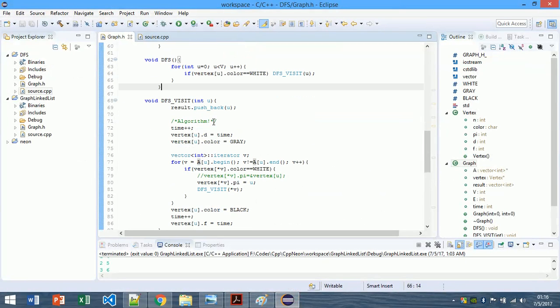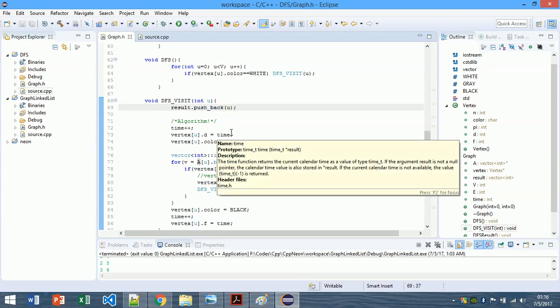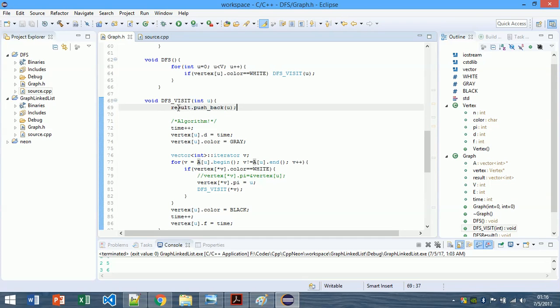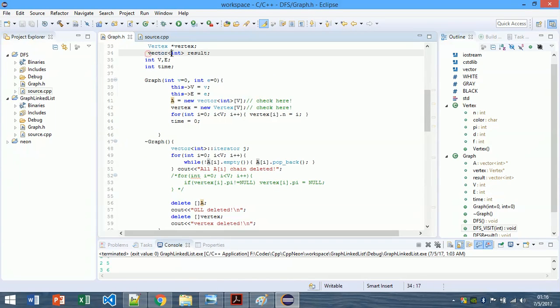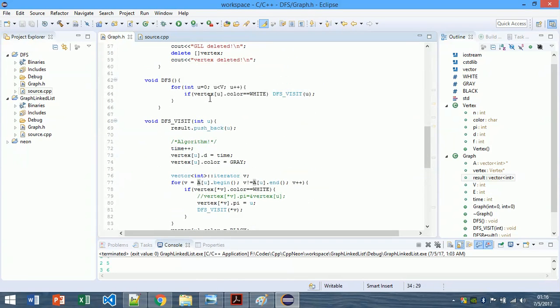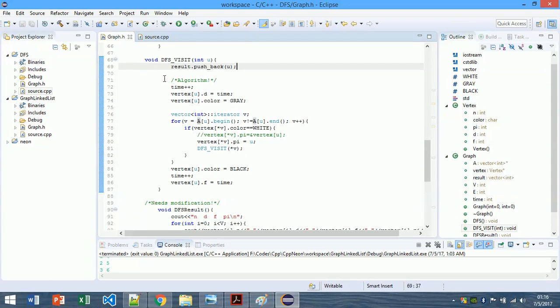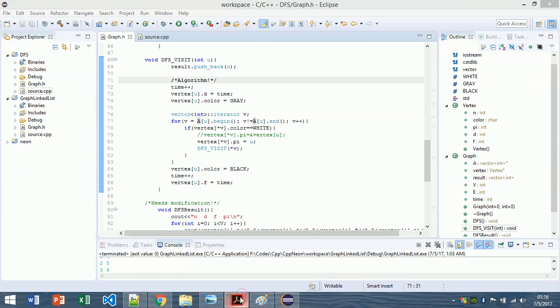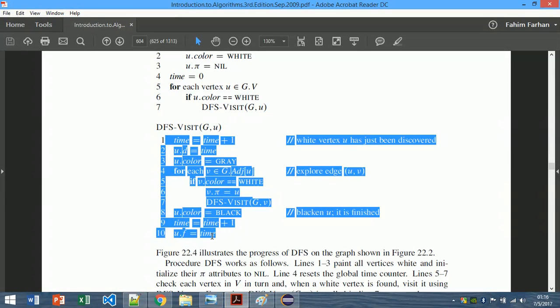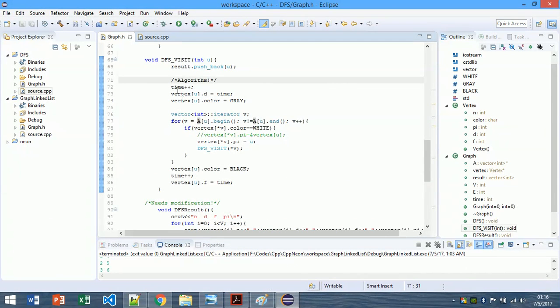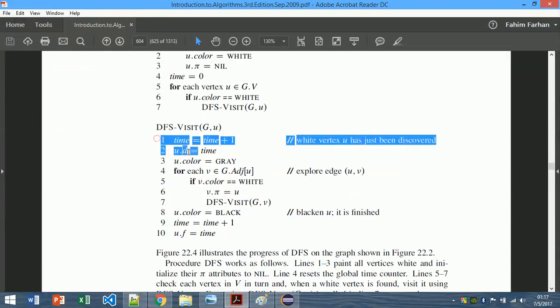What is DFS visit u? We have one extra line over here because I'm saving the result inside this. See that? Vector result. I'm saving the output inside this. After that, the actual algorithm starts, which is these lines. So first, time plus plus, we save the discovery time, and then we change the color to gray. Just the first 3 lines.